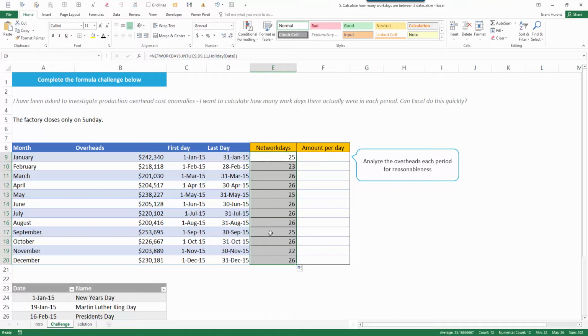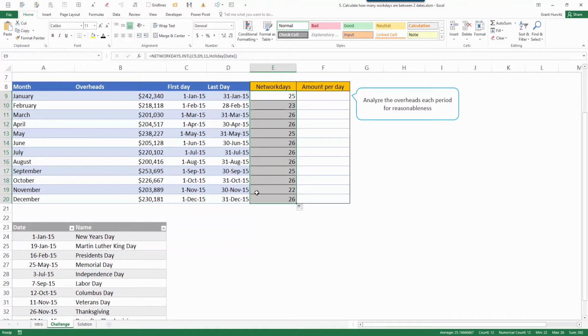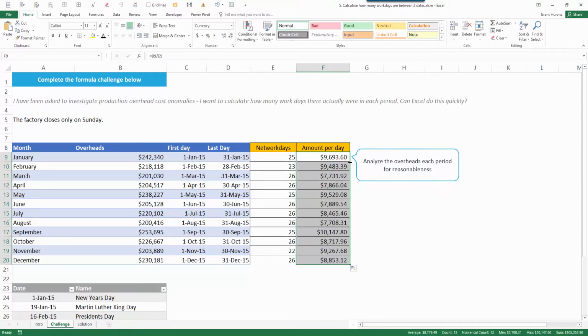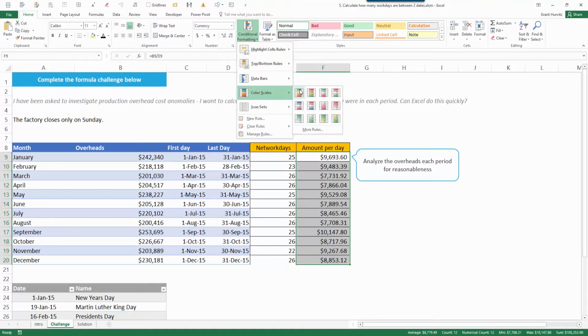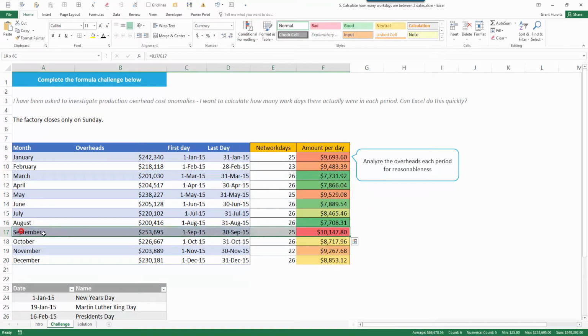Double click to send this all the way down, and within no time, Excel has looked into each of these ranges, excluded Sundays, and excluded any holidays that might overlap. Now we are able to very easily work out the total overhead per day in each particular month and identify anomalies. We could also add some very quick conditional formatting like a color scale and identify that there are some months that seem to be much higher than others.